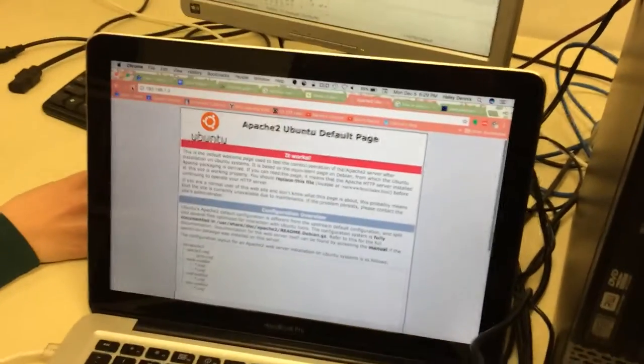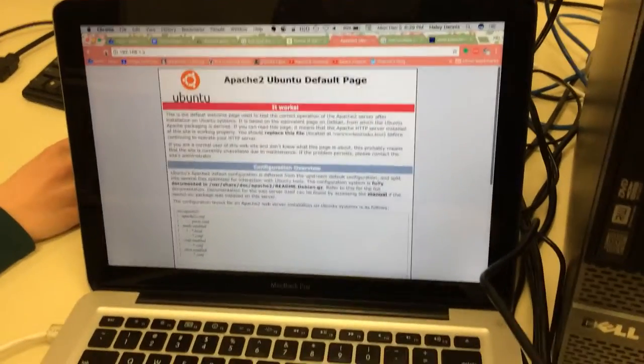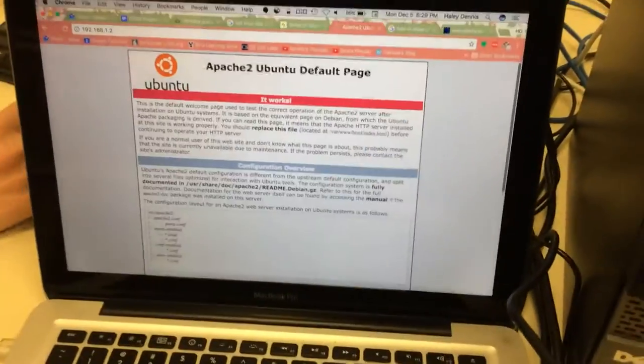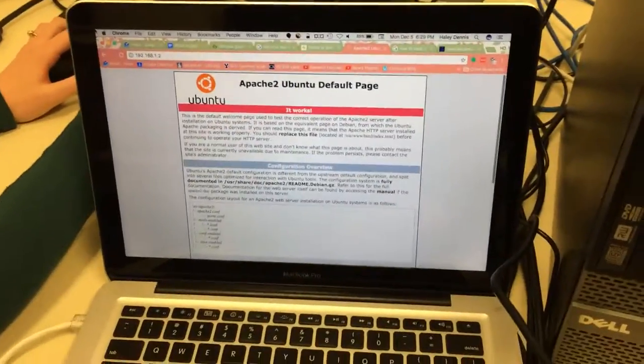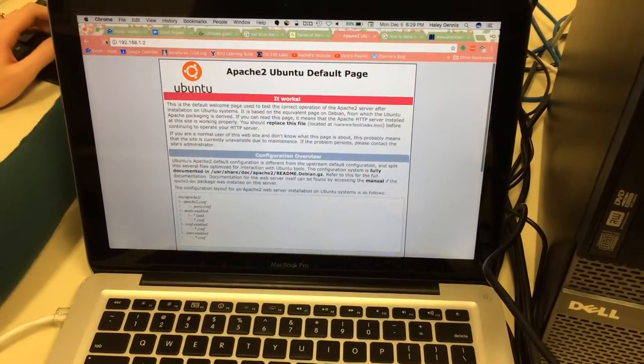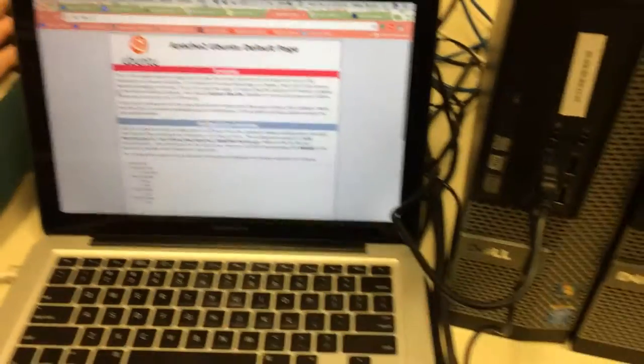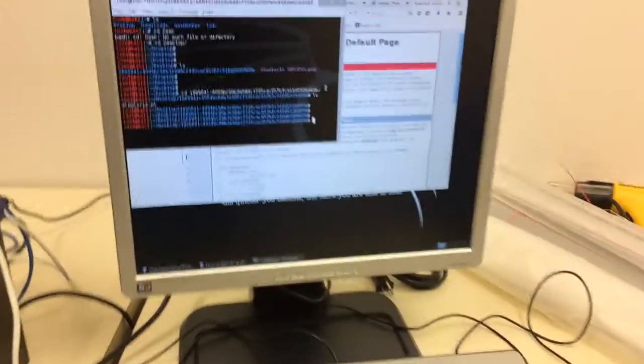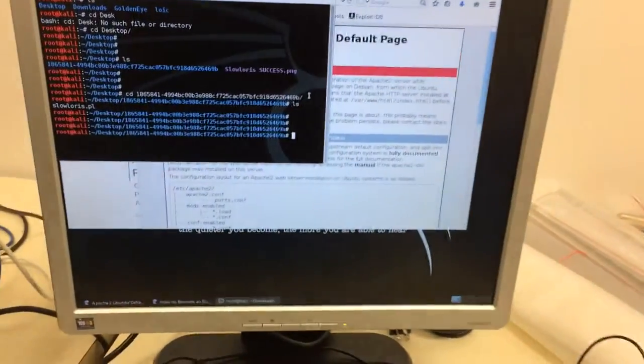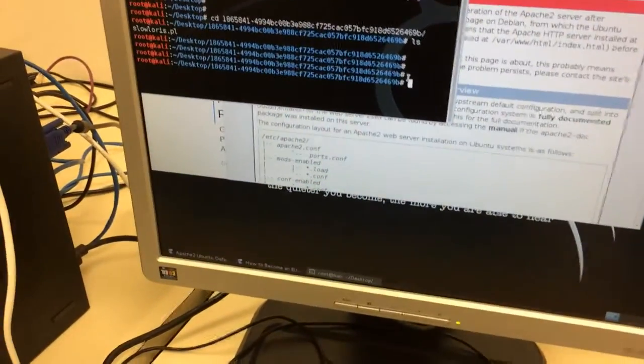Okay, this is our demonstration of the Slowloris DOS attack. So here we have our web server hosted on this machine. And we'll just show you that this is working. And this is the default web page that comes up. Over here is our attacker machine, and we'll be running the Slowloris Perl script.